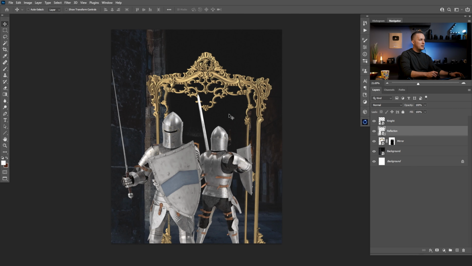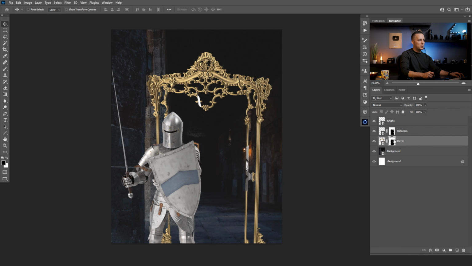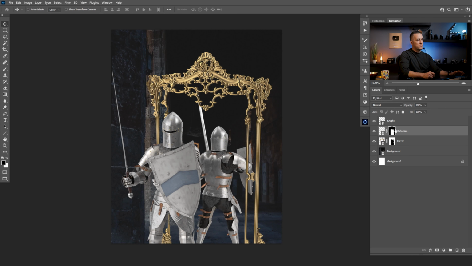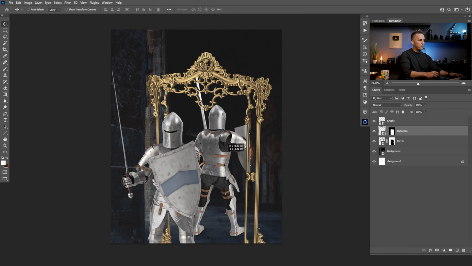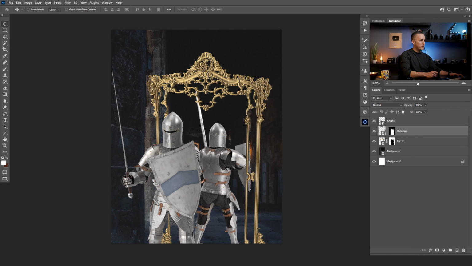For the reflection we need to add a layer mask, so I will add this one. Alt with the move tool, Alt or Option, and just drag and put it on the reflection, and this is perfect. I need to invert it, Control or Command I to invert this layer mask, unclip the chain icon so I can move this guy freely in the mirror. That's perfect. And I will see how I will position.